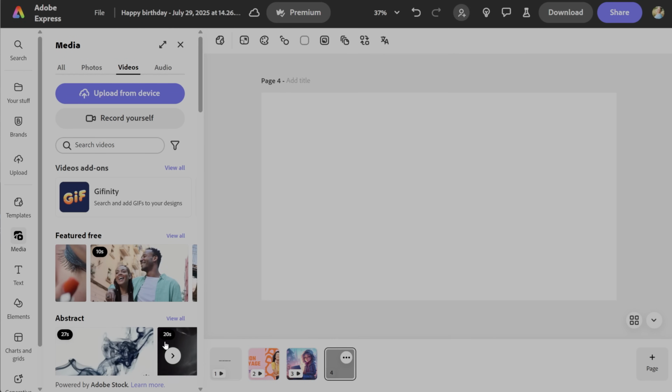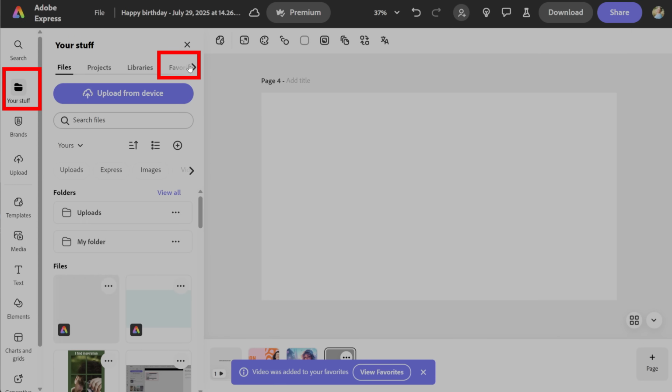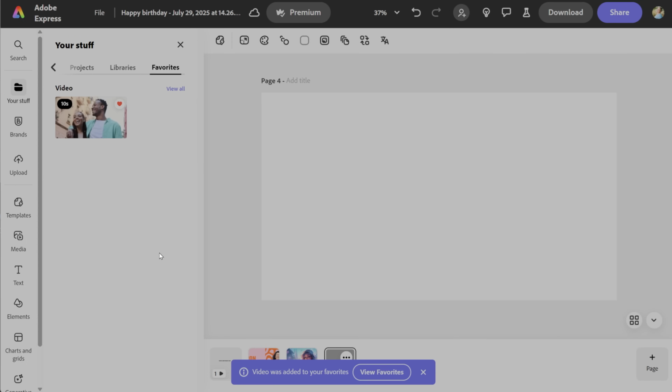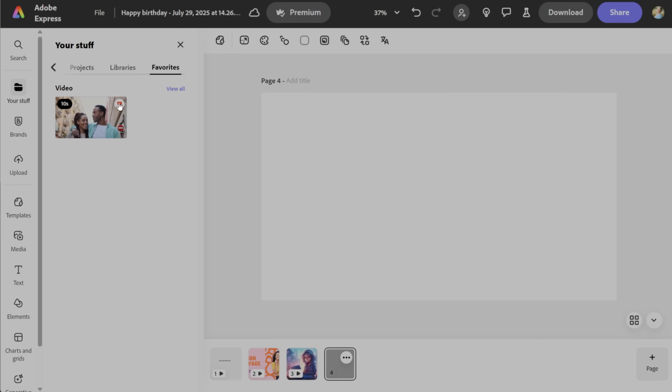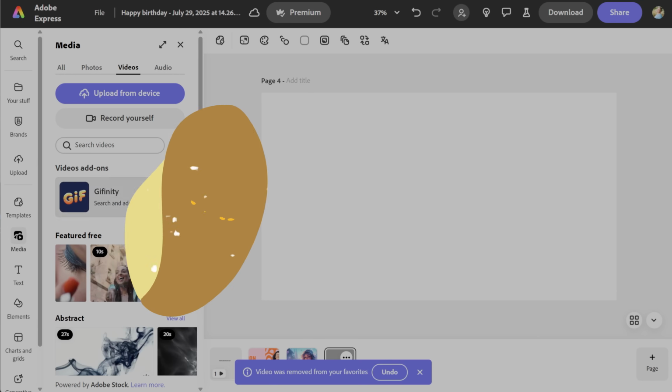There's a heart button on each clip. If you click it, the clip will go to Your Stuff tab under Favorites. You can later remove it by clicking the heart again. This is useful for organizing all the media you have on Adobe Express.